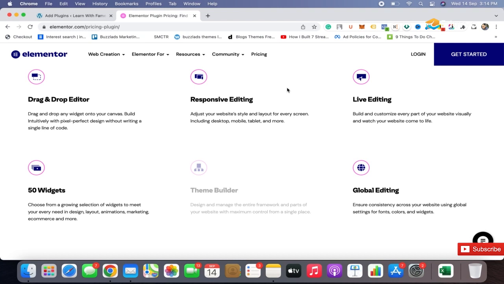Just in case you want to add additional features like multiple more widgets, then only you should consider the pro version for it. Otherwise the free version is going to work for 99% of the cases.